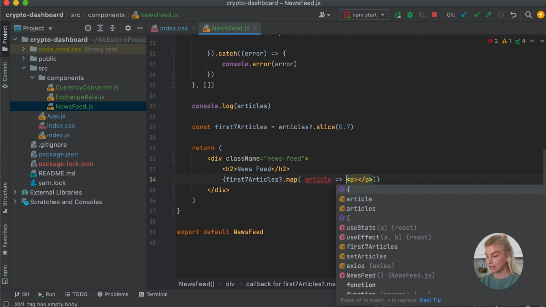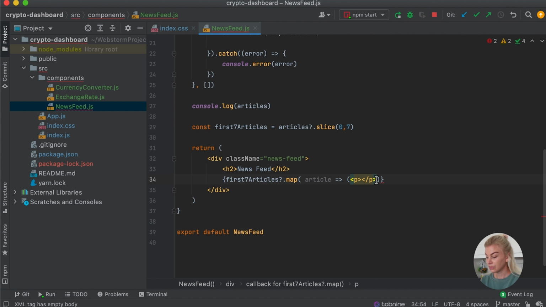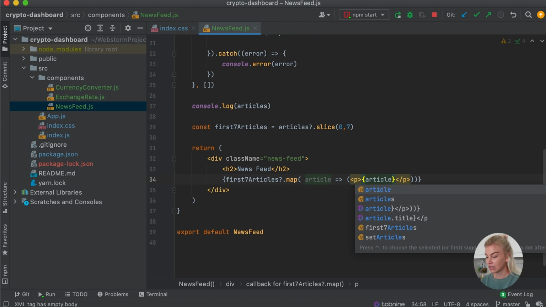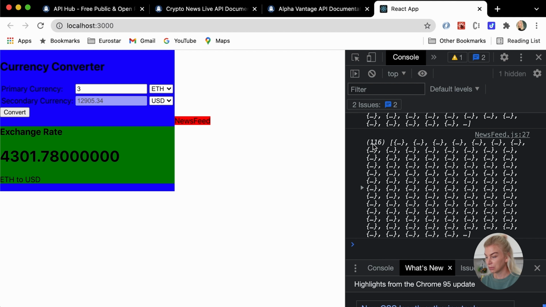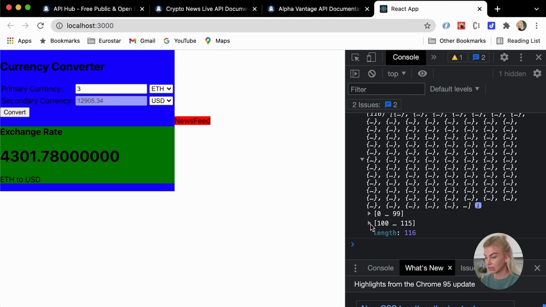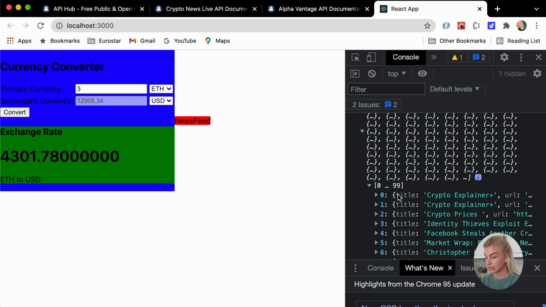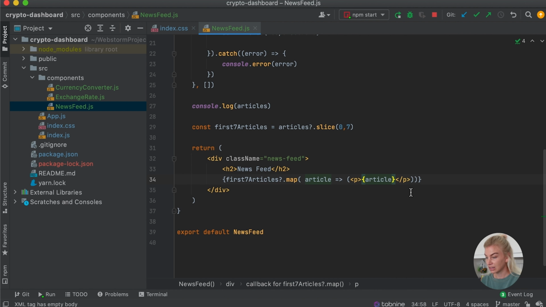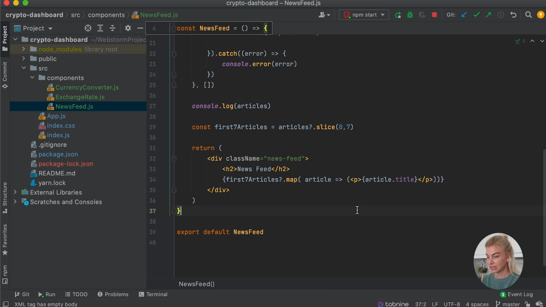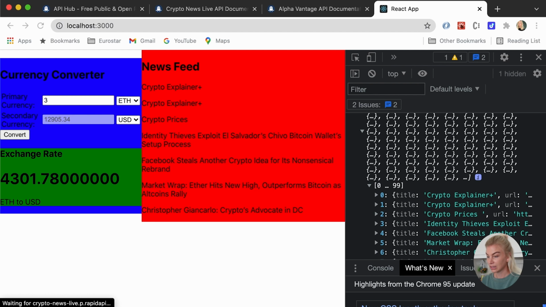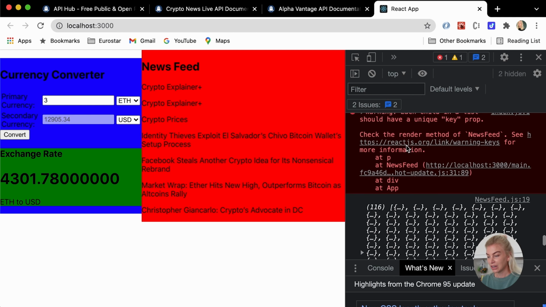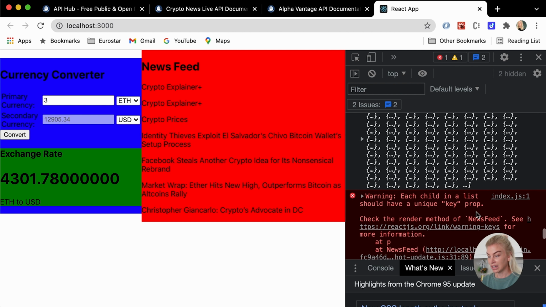that exists in the first 7 articles, I want to use some parentheses, just print out the article. Let's have a look. I want to print out the article title. So article.title. So let's get the article title, just like so. And there we go. Once again, we will get an error as we have not passed through the key, but at least we're getting our newsfeed show up.